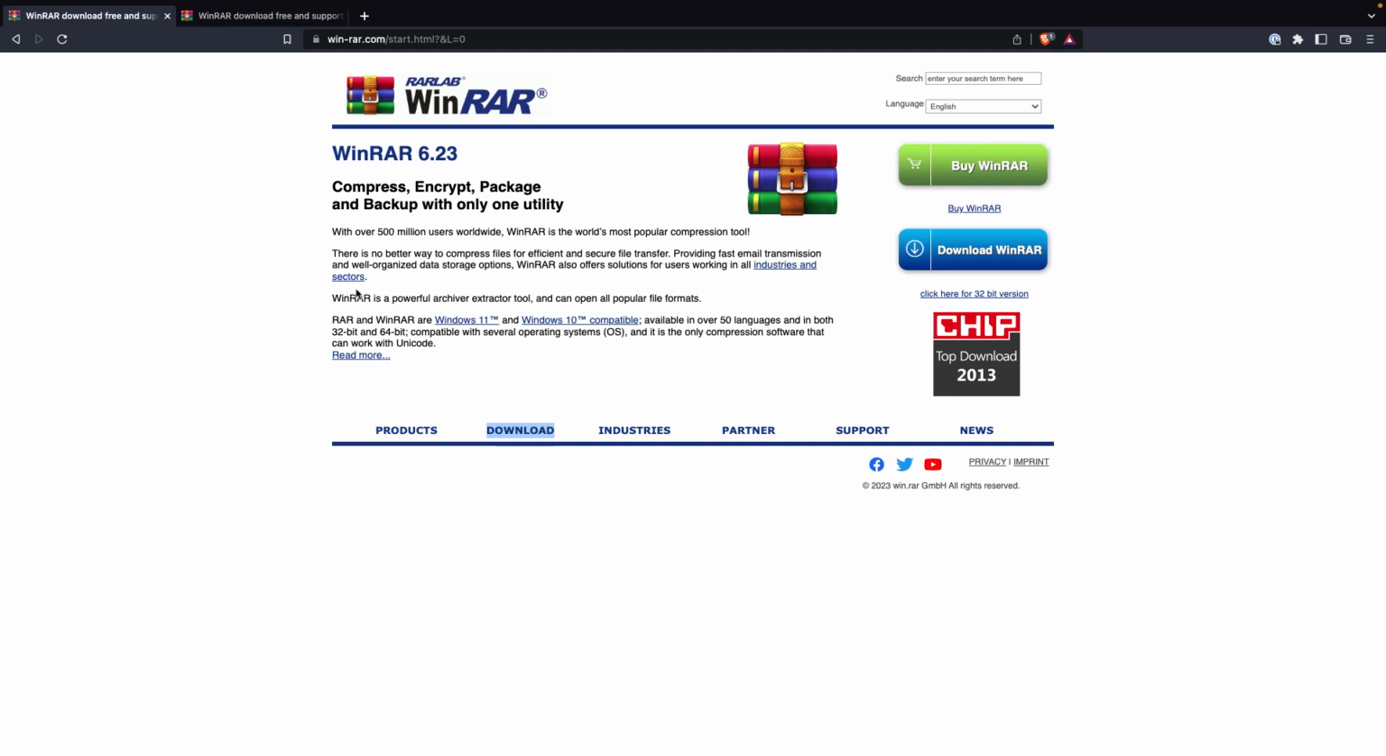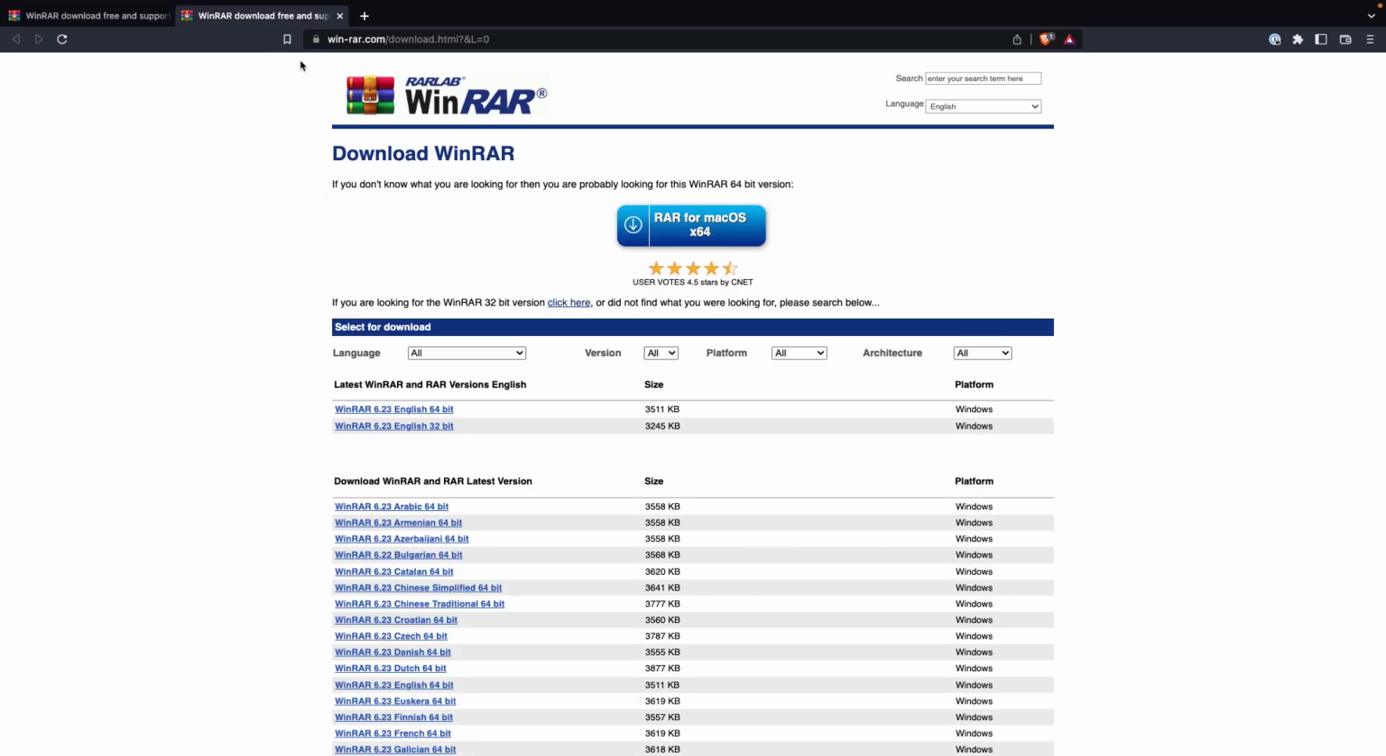In your host machine, open your preferred web browser and go to win-rar.com. At the bottom of the page, you will see a download option, so let's open it in a new tab. You will see different options to download, but we are interested in the English 64 bits version for Windows. So let's click on the link to start the download process.